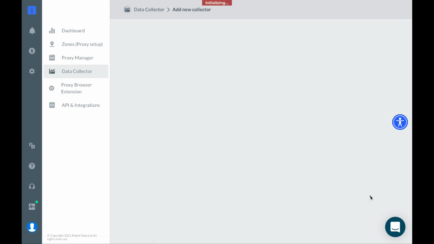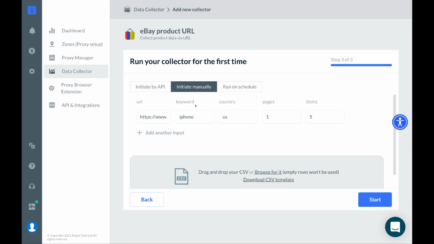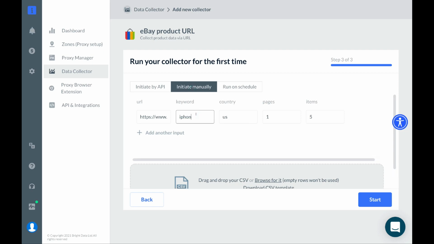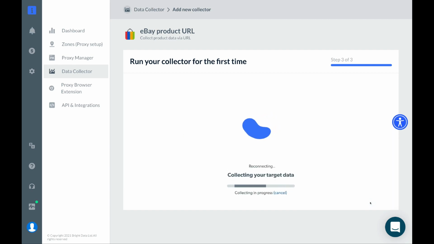Then click on initiate manually. Then simply just put the keyword here for which you want to scrape eBay. Like I'll put Apple Watch. You can add multiple rows to provide input through a CSV sheet. Then click on start. It will start scraping in no time.